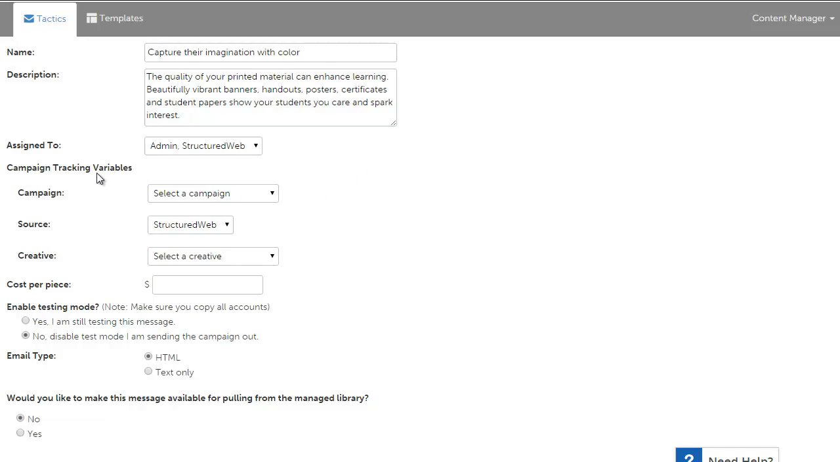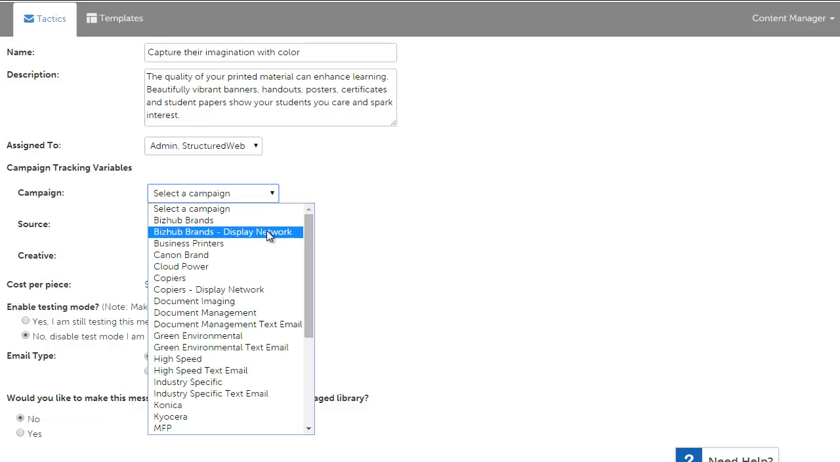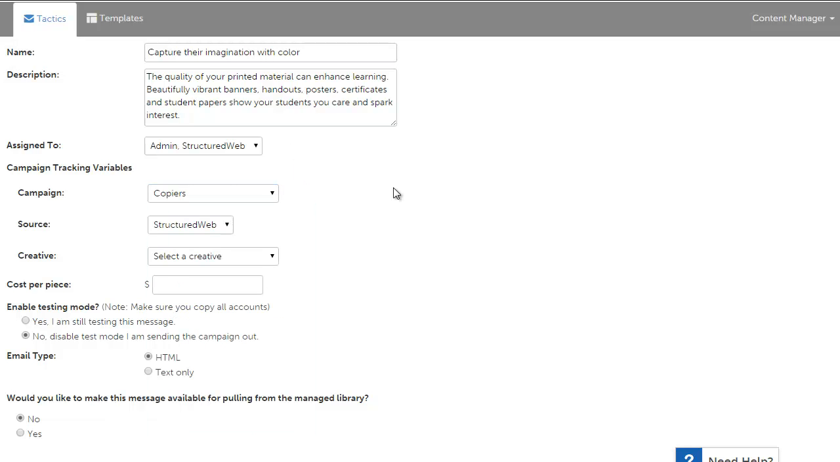You want to set up your campaign tracking variables, so the campaign should somewhat match what the topic of this email is. I have some loaded in here, so I'm actually going to name this campaign copiers. The source is where this mailing list would come from. Most of the time, you want to select in-house list, meaning this is a mailing list that will be provided by the partner. In some instances, maybe you know the partners will be using, or you'll be providing a list from a service like Jigsaw. You would want to set that to Jigsaw.